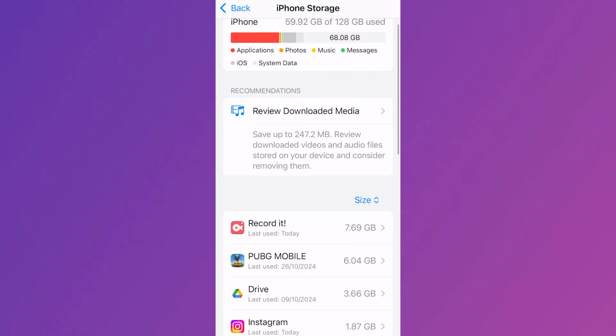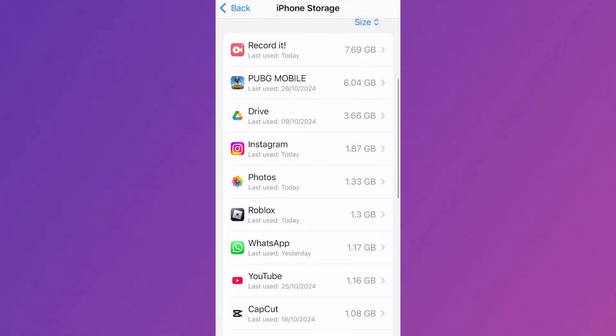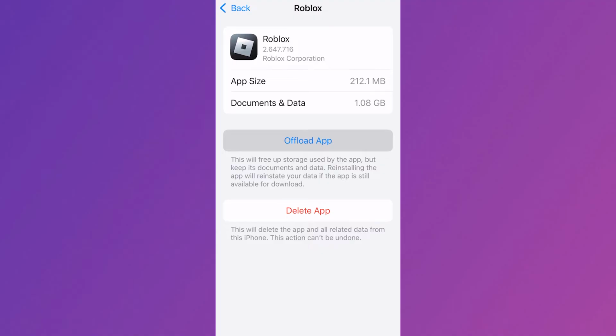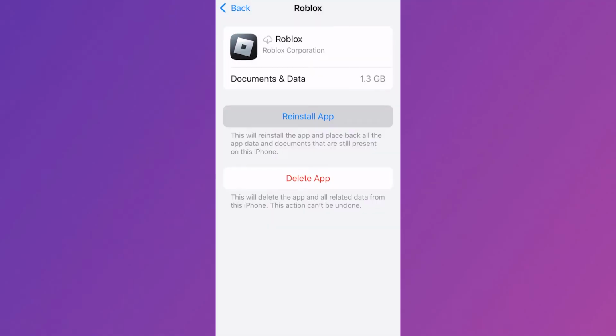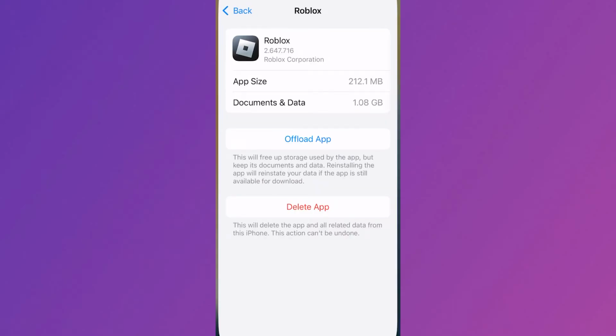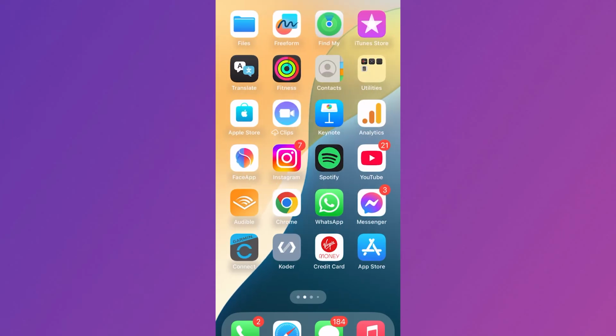So once you've ensured you have adequate space, then we're just going to scroll down the list here and find Roblox, and then we need to click on this like so, and then you're going to select offload app. Click on the offload app button, and then after a few seconds you'll see a reinstall app, so go ahead and click on that. And once that's reinstalled, you can then try launching up the Roblox application and checking if that's now solved your issue.